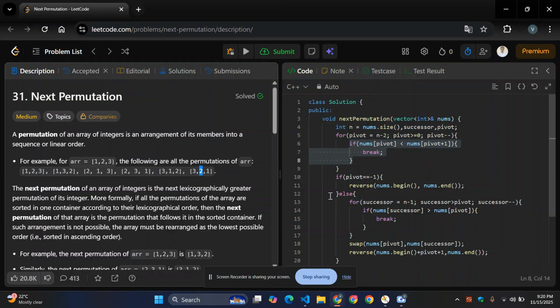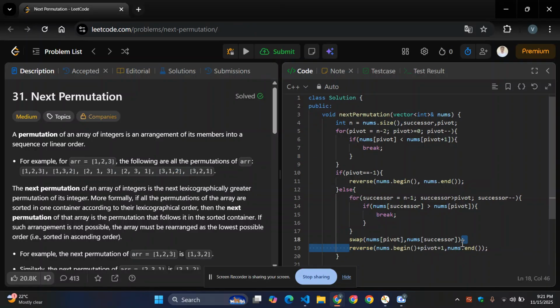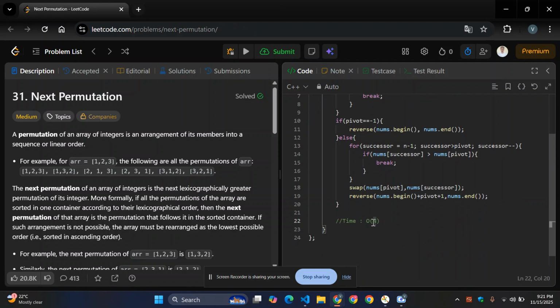In the last example, we can't find a pivot number, so the pivot will be -1, and we just reverse all the elements. For this example, this is our answer. If we consider this as our example, then this will be our pivot and this will be our successor, so we swap them. After swapping, we just reverse the remaining right side elements. The time complexity for this is O of n.